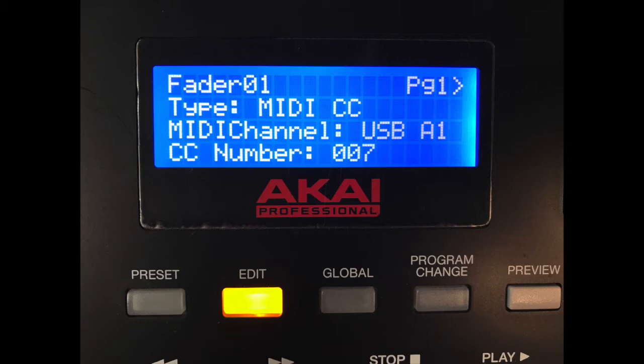Now, even though I've just chosen the MIDI channel that I want this fader to control, I still need to assign exactly what this fader must control. In this case, if you look below it, it says CC number 007.